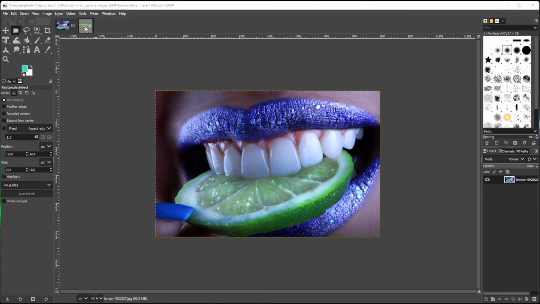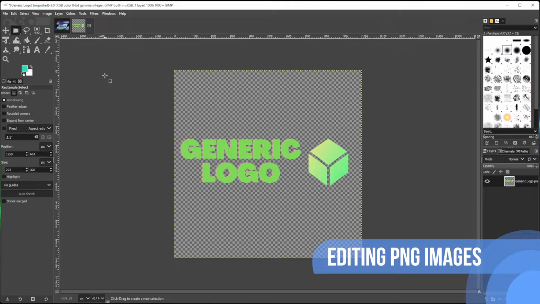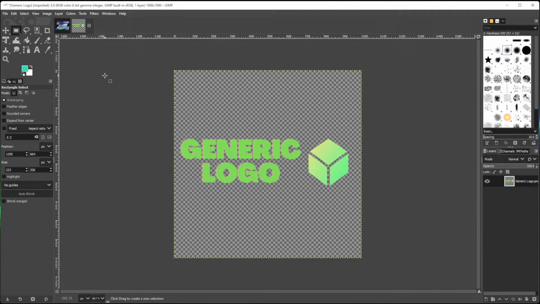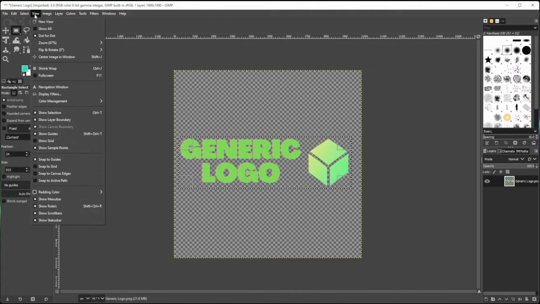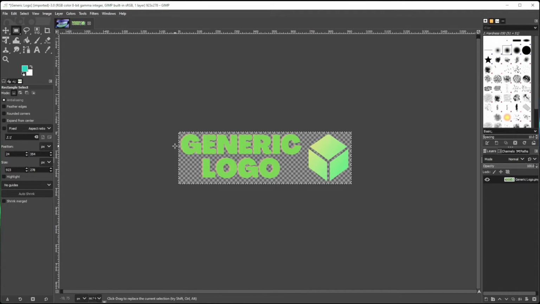Now, for a PNG, we might need to do something a little bit different here. As you see, I made this generic logo on Canva. And by default, their canvas size is square. We want to get rid of some of this extra space because it makes it easier to put on a website with less blank space around. I want to leave a little buffer zone, but get pretty close. That looks okay. Then we're going to go to Image and Crop to Selection. That'll get rid of that extra canvas space.